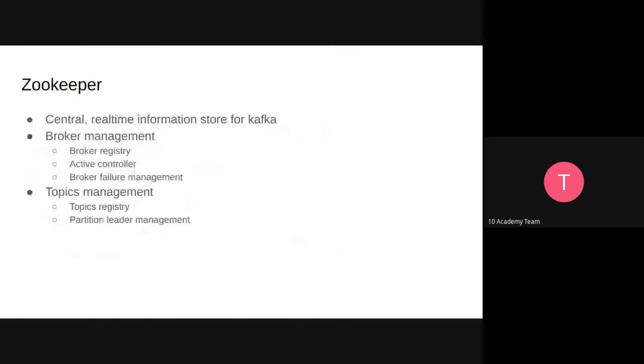Okay, finally, there is the zookeeper. So the zookeeper is the central real-time information store for Kafka. The zookeeper is the one that will handle all of the broker management, topic rebalancing, and when one of the brokers in the distributed architecture goes off, it will also choose the leader and so on, enabling us to manage the brokers.